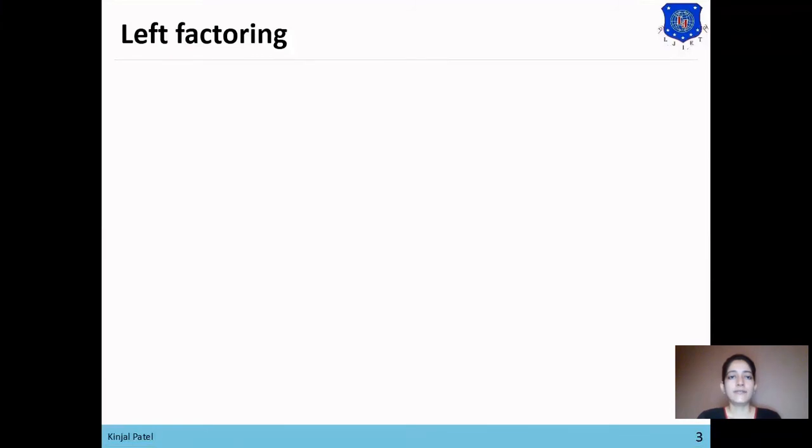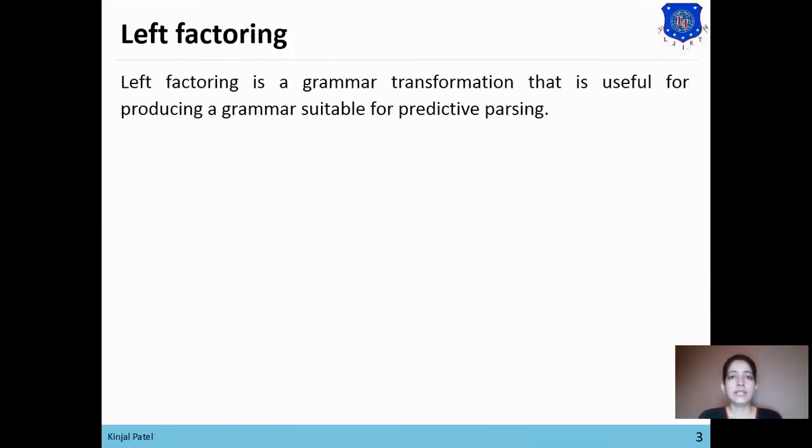Next topic is left factoring. Left factoring is a grammar transformation that is useful for producing a grammar suitable for predictive parsing. Here is the example. A produces alpha beta or alpha delta. So here you can see that our right hand side starts with the common prefix which is alpha. So common prefix causes backtracking. So to avoid the problem of backtracking, we perform left factoring on a grammar.